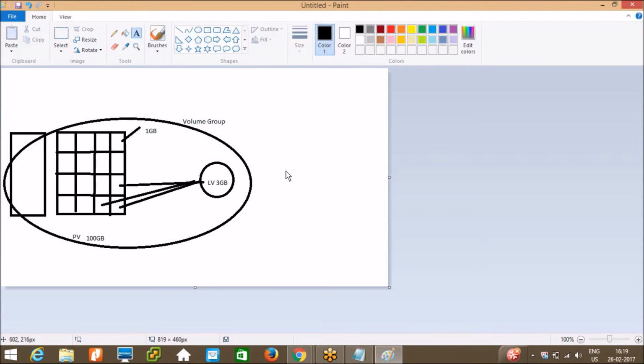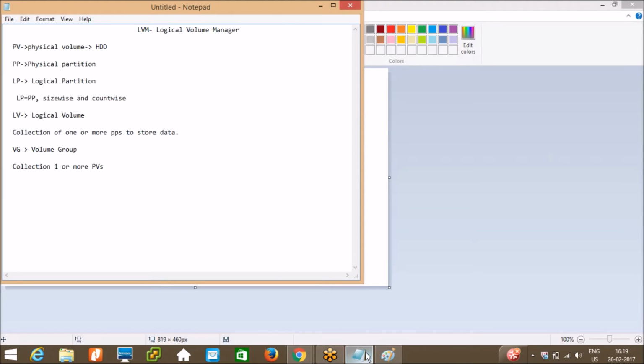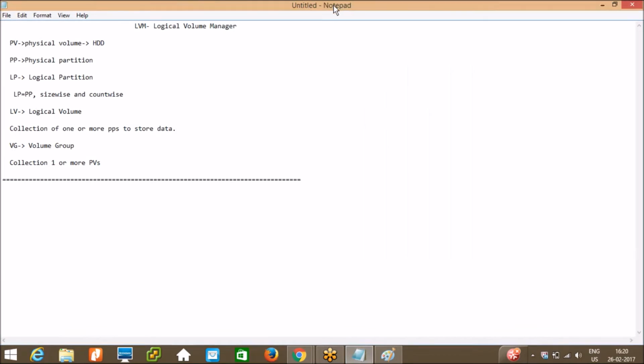So to understand the LVM, you should have a good understanding of these five concepts: physical volume, physical partition, logical volume, and volume group. So let's see the rules related to the logical volume manager. There are a few rules we have to follow while configuring this. The first rule is PP is equal to LP size wise and count wise. We have already covered this rule.